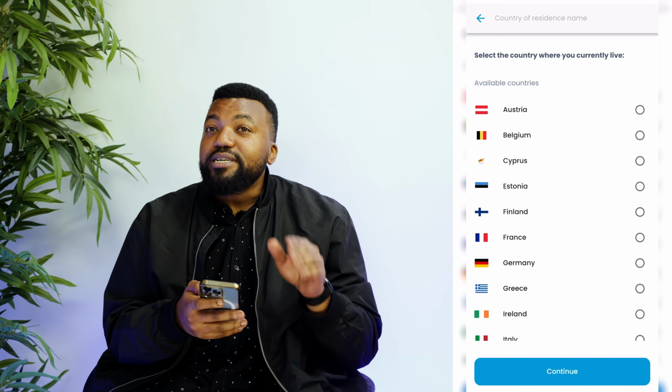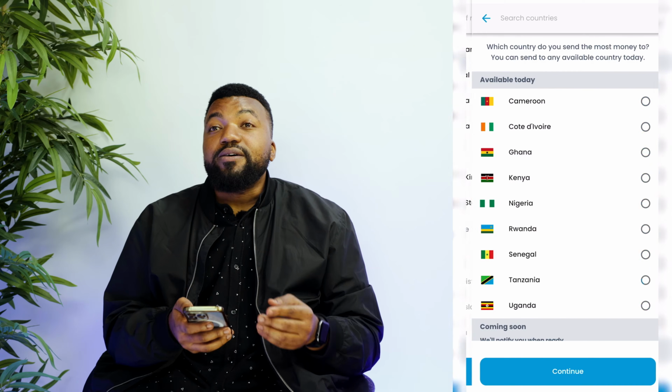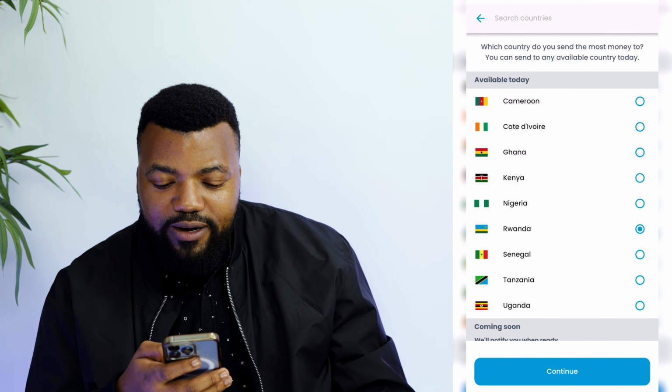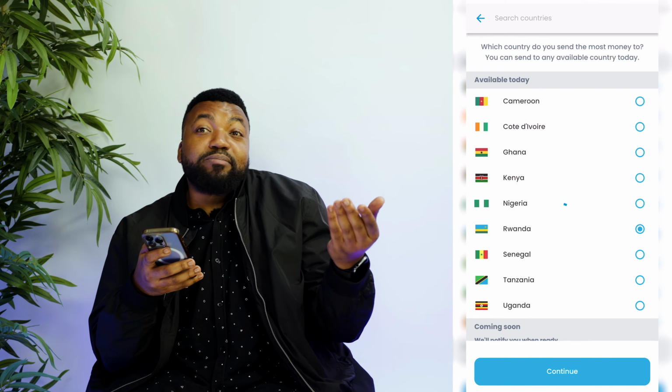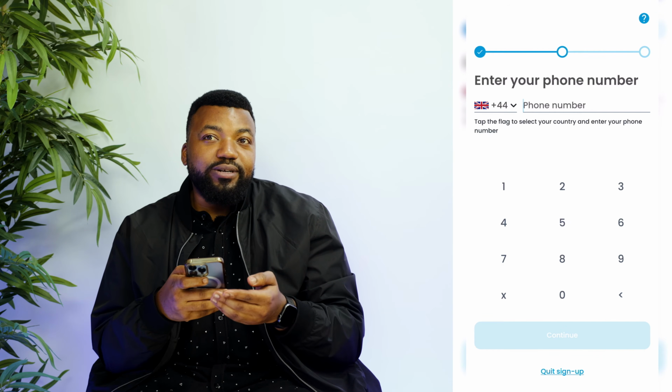Now, the next step is to select your country of residence. In my case, I'll choose the UK. Now, let's choose the country where you want to send money. I'll go through Rwanda for now, but once you're signed up, you can pretty much send money to any country that we service. Great. Now, let's enter your phone number.